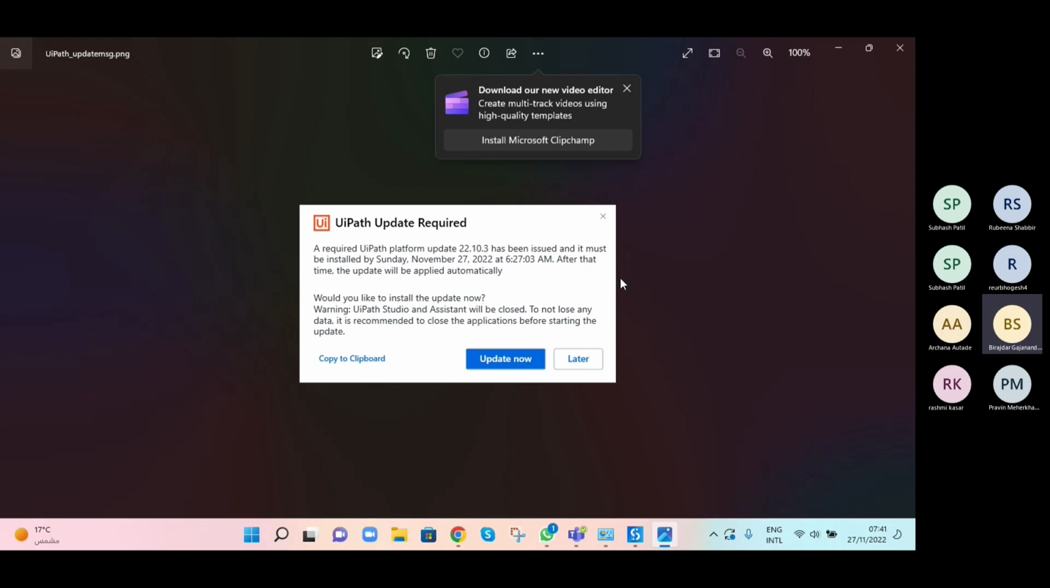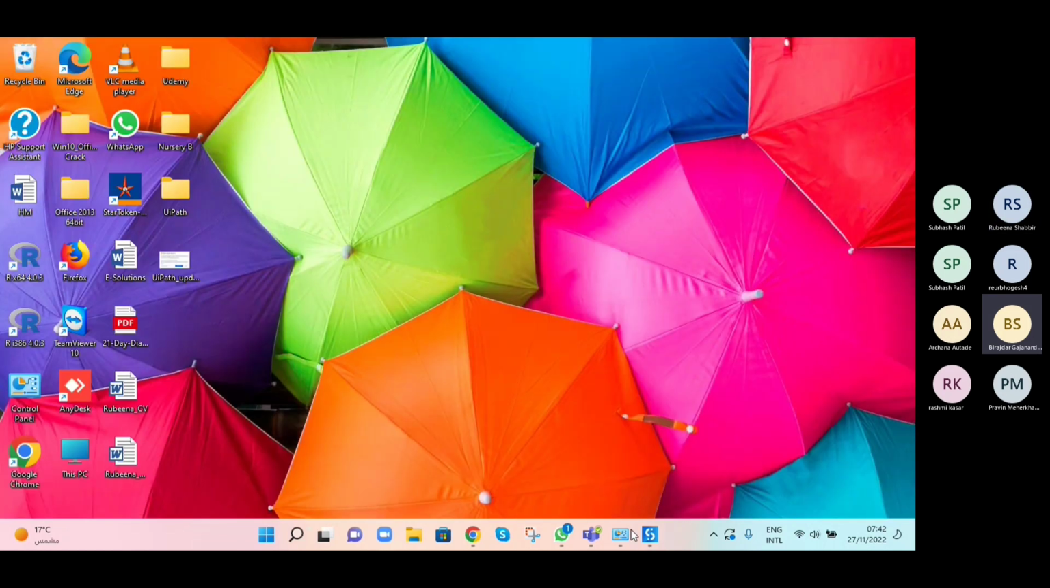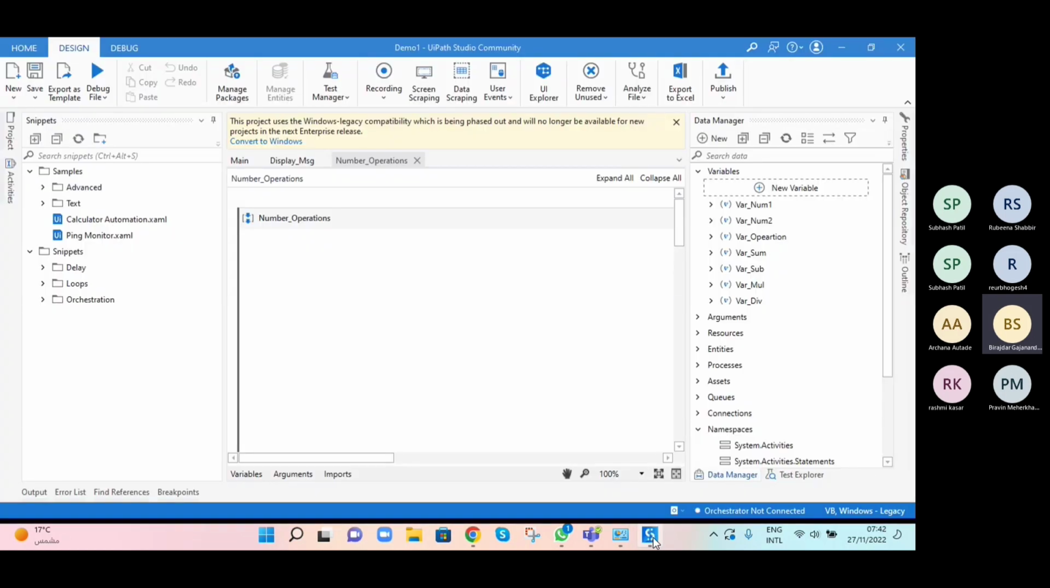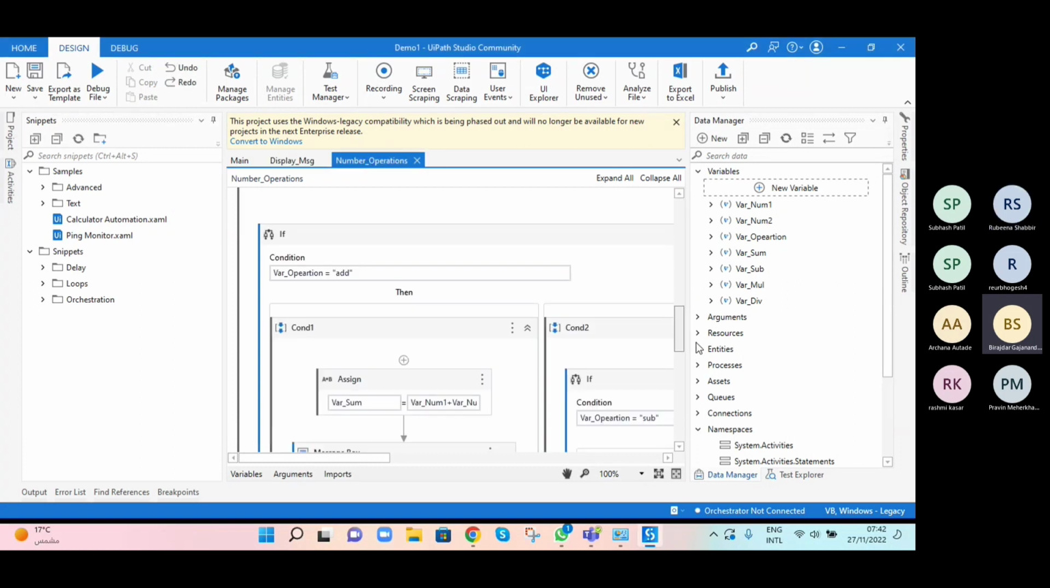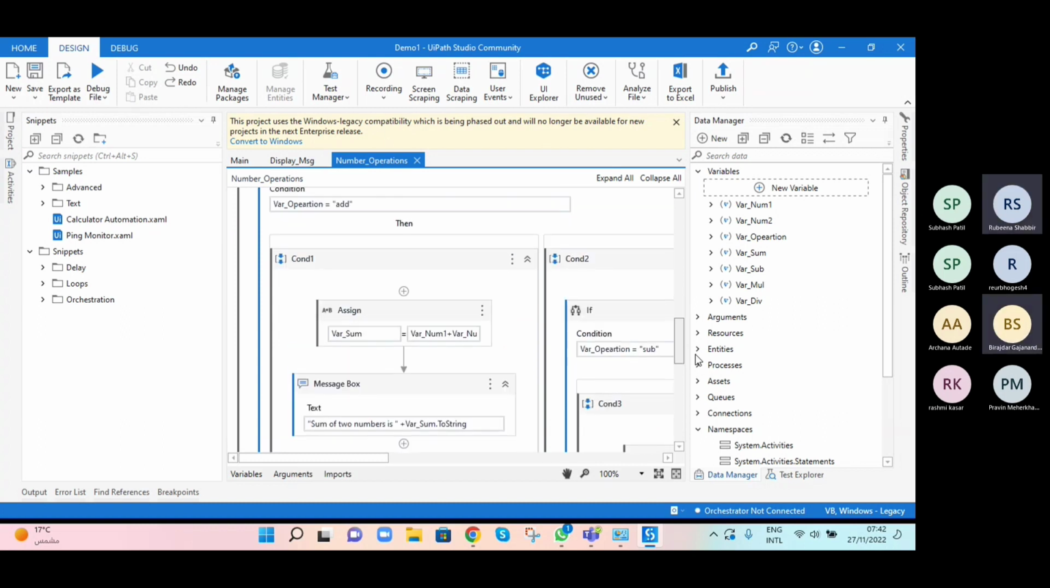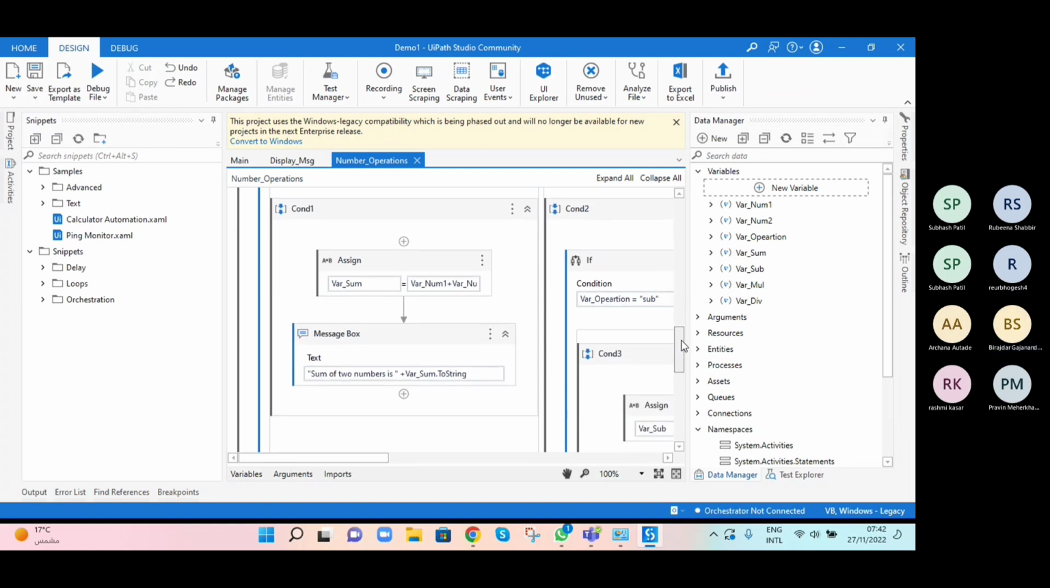It will automatically update. Actually, we are not looking to update the current version because there might be lots of new activities coming up. We are using community edition, guys, and if you want to use it in an organization, there is enterprise edition, and enterprise edition is always a stable edition. So we don't want to update continuously until and unless there is some change.